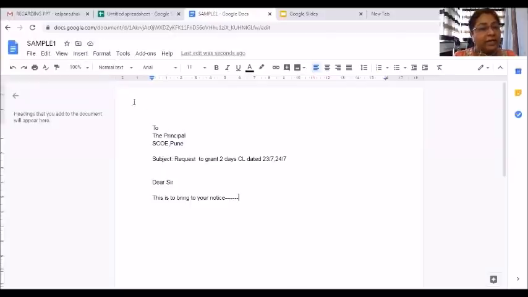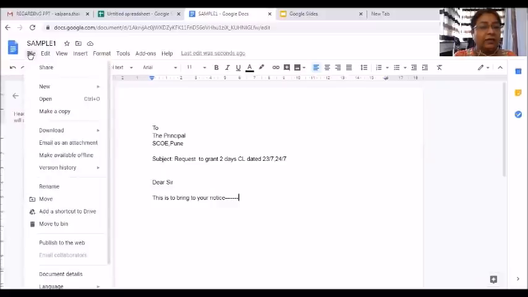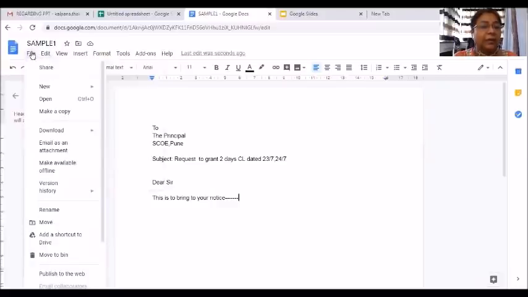Now let us explore all these things. So just click on the File menu. You get a pull down window which has appeared, and the very first option in this is Share. This option is to share this document with everybody you want to share it with. So let us not see this functionality now, we will see it at the end.